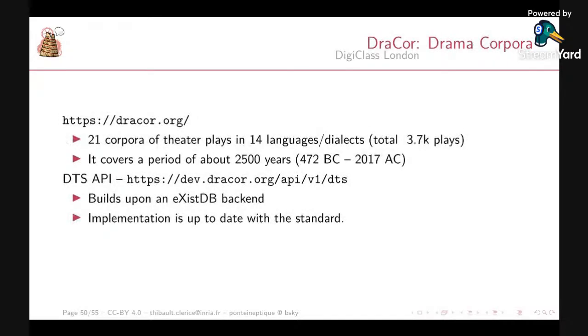You have DraCor, and DraCor has had a DTS API for many years now, and they updated to the latest version earlier this year. And it's built upon XDB, but it's not generic. It's fitted for the DraCor corpus, and it won't work on anyone else's corpus, basically. Still, it provides 3,700 plays in a DTS API with all the metadata that you can expect.